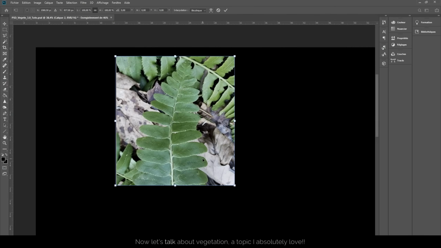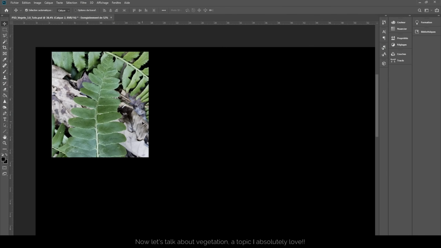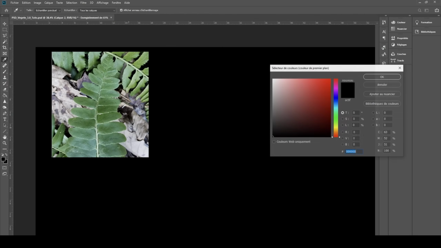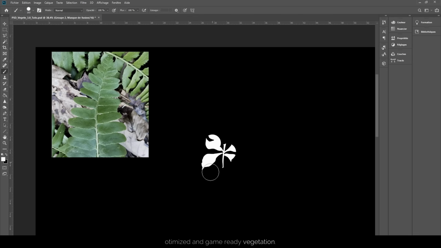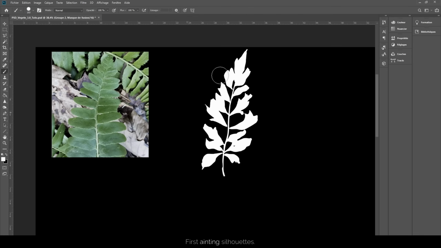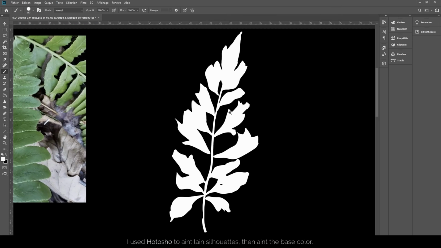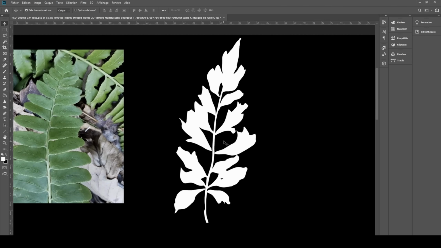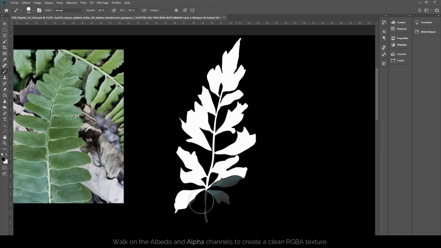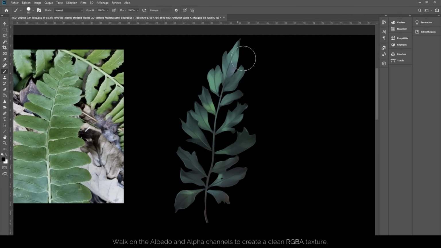Now, let's talk about vegetation, a topic I absolutely love. I'll share my favorite recipe for creating stylized, optimized, and game-ready vegetation. First, painting silhouettes. I used Photoshop to paint plain silhouettes, then paint the base color. Work on the albedo and alpha channels to create a clean RGBA texture.